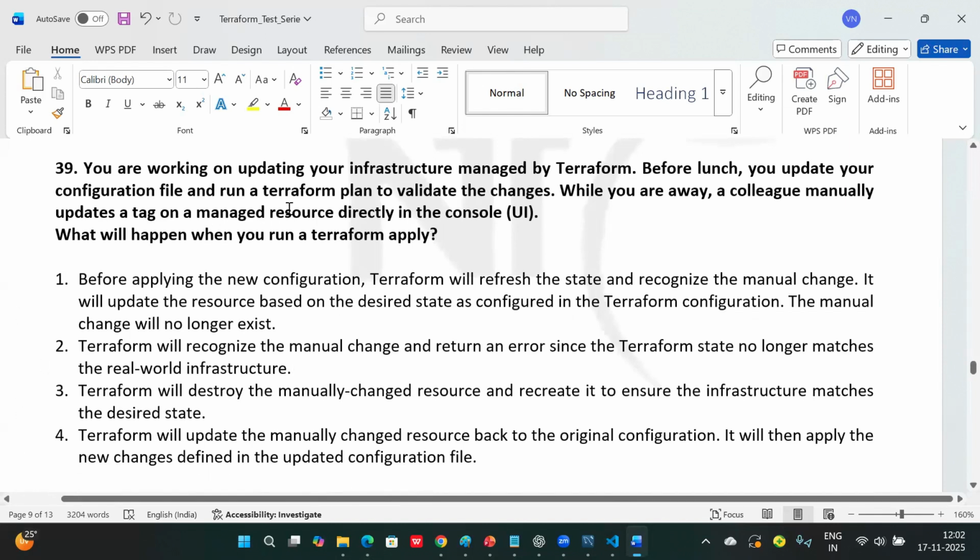You are working on updating your infrastructure managed by Terraform. Before lunch, you have updated your configuration file and run Terraform plan to validate the changes. While you are away, a colleague manually updates the tag and manages resources directly in the console UI. What will happen when you run Terraform apply?